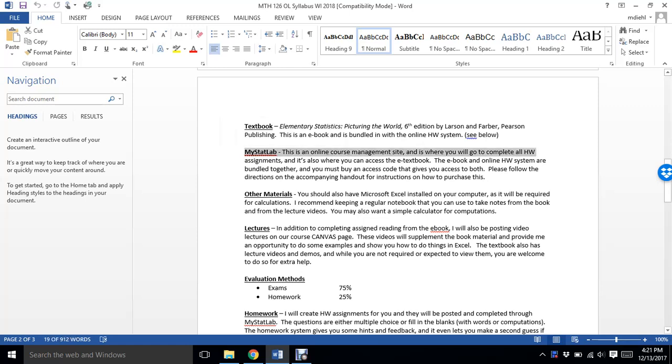This MyStatLab is the online course management site where you go to complete all of the homework assignments, and that's also where you will have access to the ebook, where you'll be able to read it if you need to. These are bundled together, and I believe the cost is about $100 for the package, which isn't too bad. Hopefully that's not too bad, since courses often cost way more than $100.